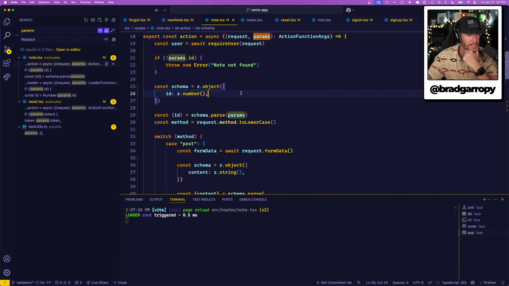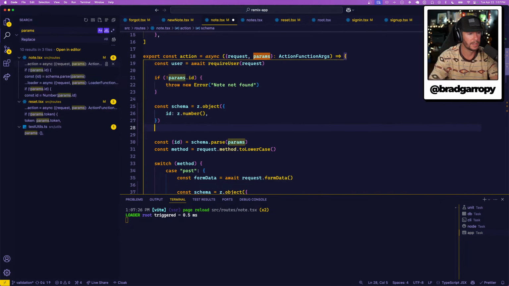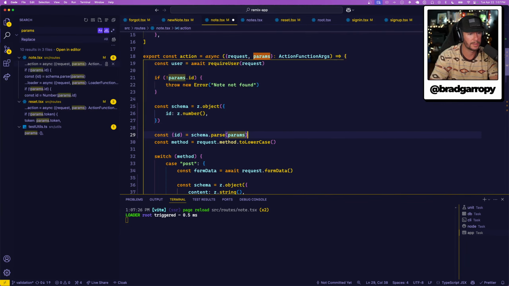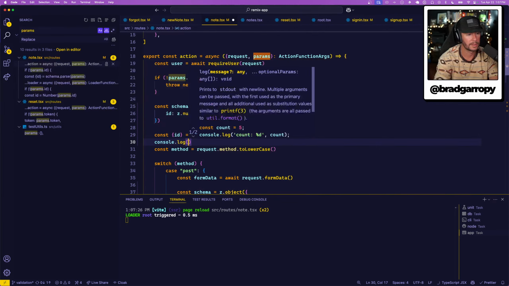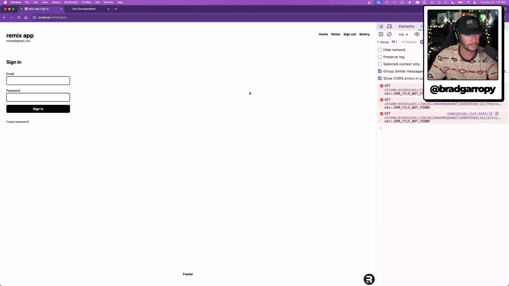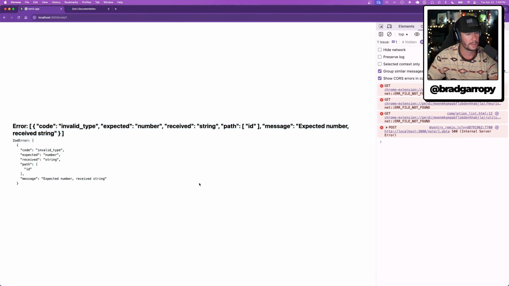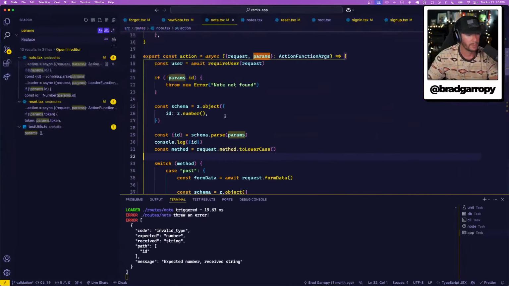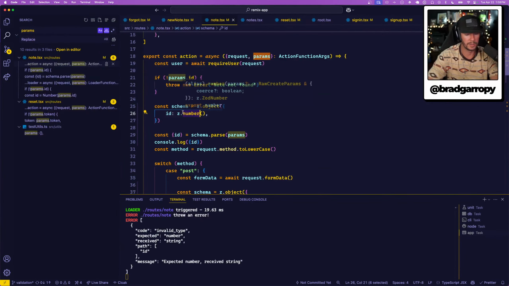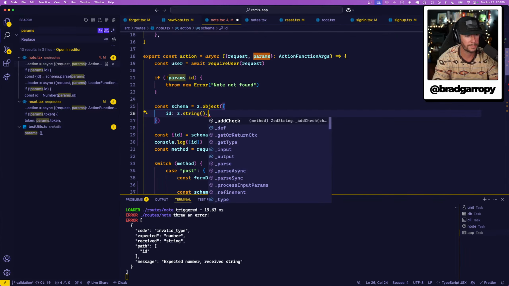So let's test by updating this note. And we'll see if ID parses. So we'll go to notes. We'll go to first note. We'll say updated. Yeah, expected number received string. So I think what we need to do is validate this as a string, but then transform it.